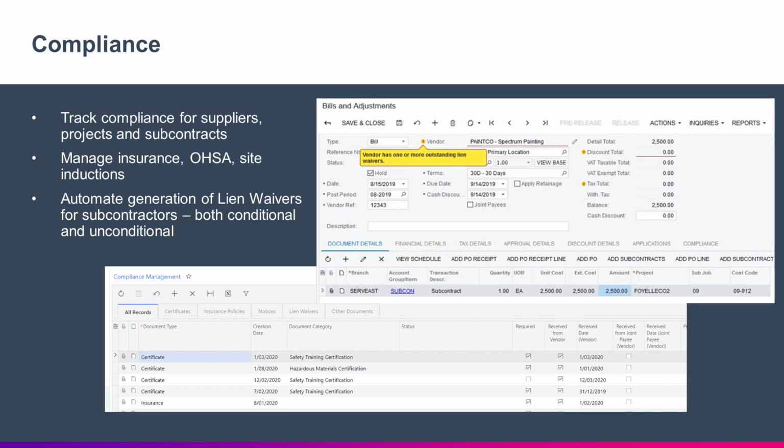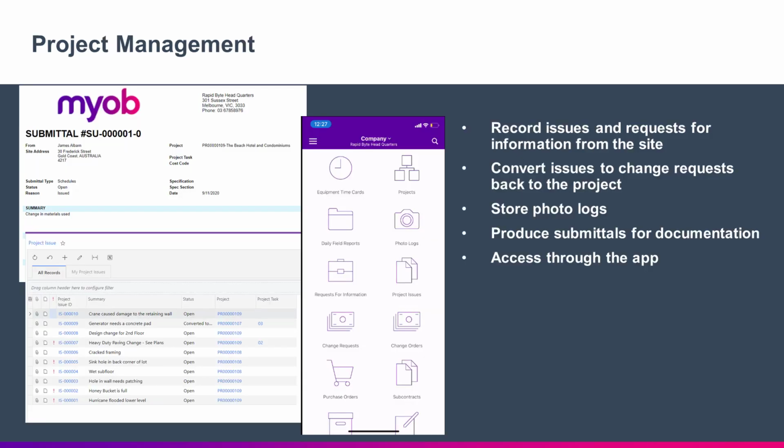Tracking compliance documents is an important requirement for any construction project, especially when it comes to matters related to safety. The Construction Edition allows you to keep track of these compliance documents at different levels: at the supplier or subcontractor level, the project, or a specific subcontract. You can also have the system automatically generate lien waivers to your subcontractors to sign. You can have templates for both conditional and unconditional lien waivers and configure at which point you would want them generated.